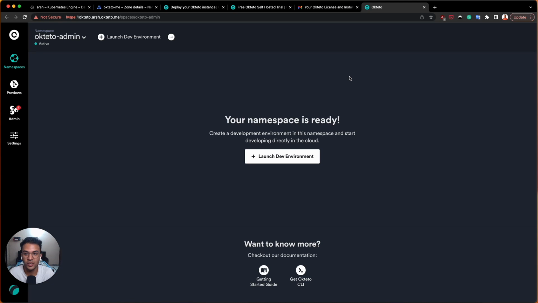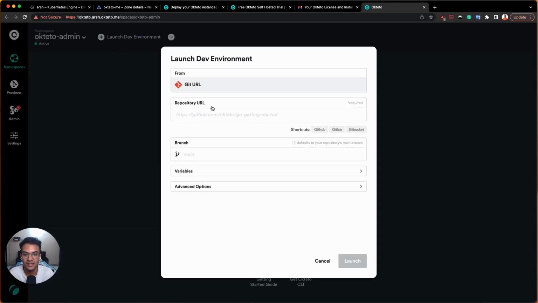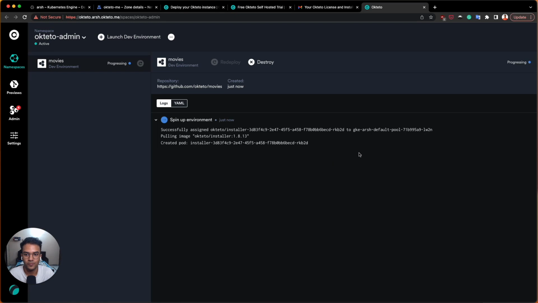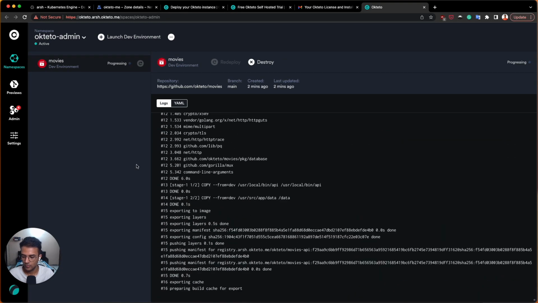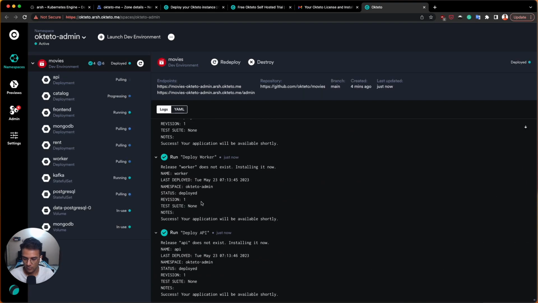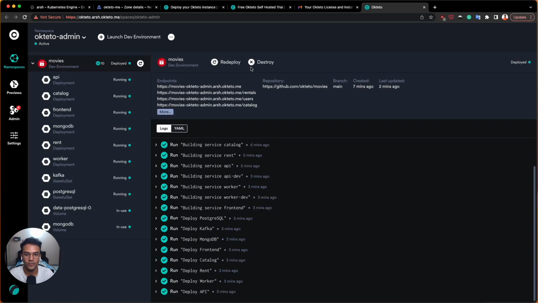So just to be sure that everything is up and running, let's try launching a dev environment and seeing if everything works as expected. I'll deploy our sample movies application, but you can deploy any application you have been working with, and I'll just click launch and see what happens. Nice. So you'll see that Okteto has now deployed our application and it is ready for development.